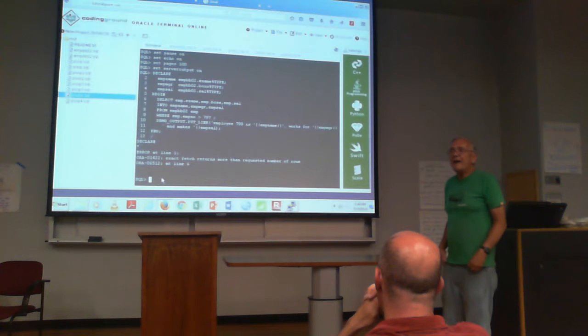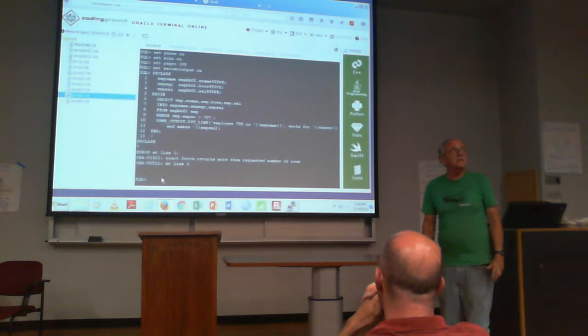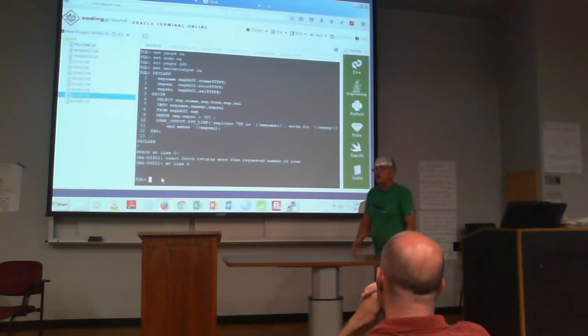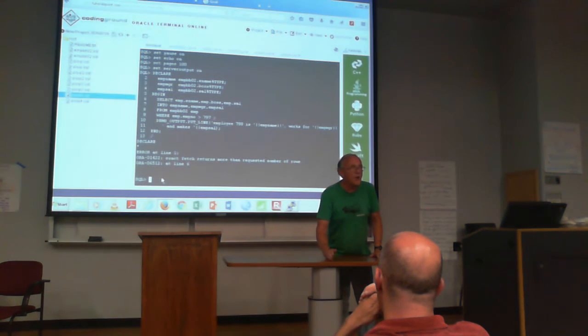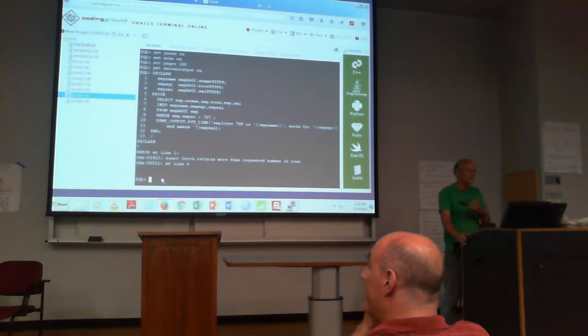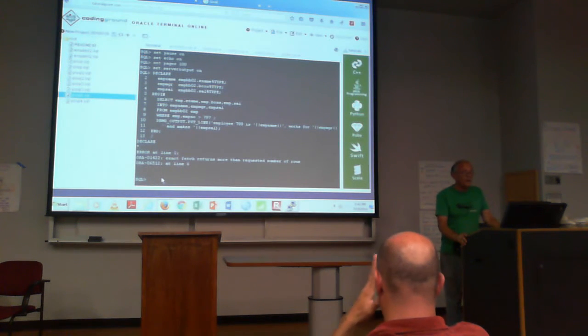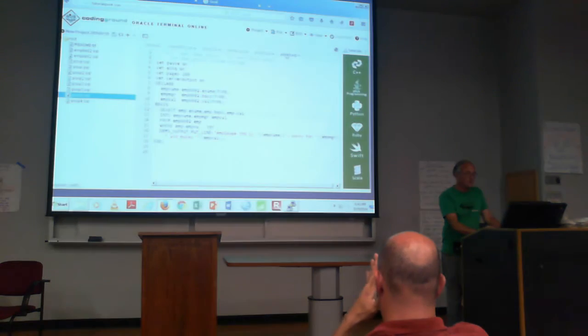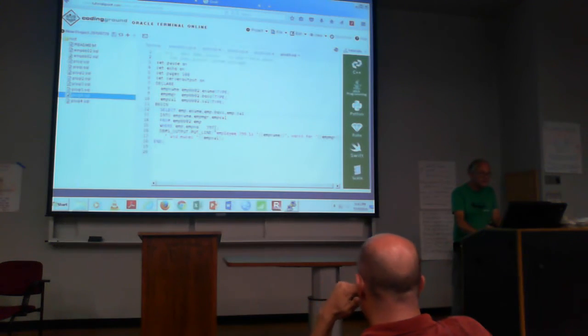Okay? Back in the good days when I started teaching this class, it didn't say exact fetch returns more than requested number of rows. It said too many rows. I miss the old days. Too many rows is shorter and sweeter. But this is what it says now. And what it's trying to tell us is that we return more than 1 row. Okay, now I'm going to try to do something to return 0.